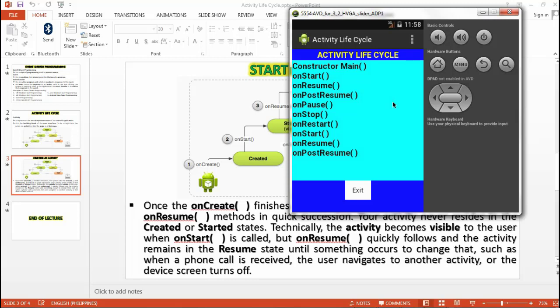A while ago, we read that this constructor main was run by the CPU, and it went to the method handler on start, and then next on resume, and then next on post resume. This is 1, 2, 3, 4.